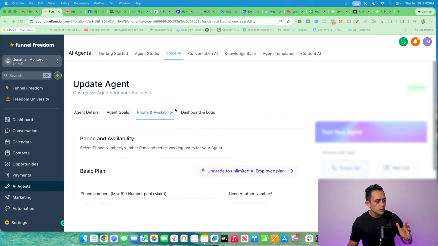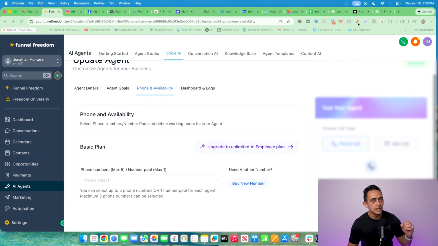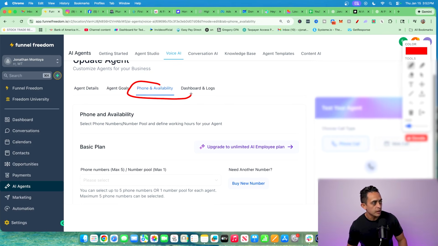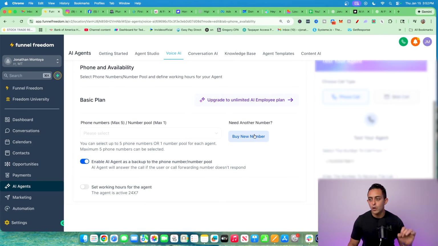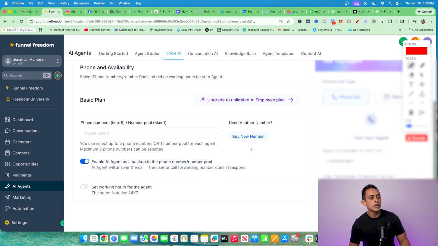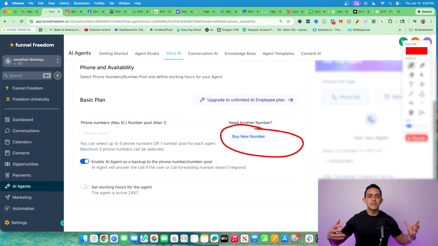All right, so we're almost done here. The next thing we want to do is click on phone and availability, which is the next and final step in this process. What we're going to do here is buy a new phone number. Now, the cool thing about this is this is only $1. And the second thing is the business doesn't actually have to change their actual number, right? The AI agent is going to call, and if they want to be forwarded to the actual business number, then it can actually do that.